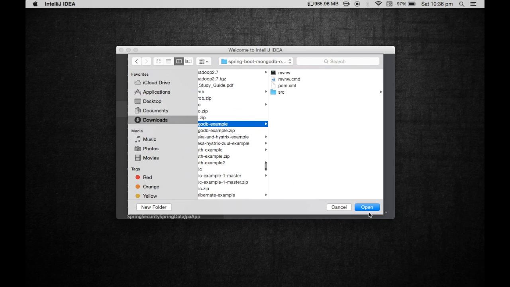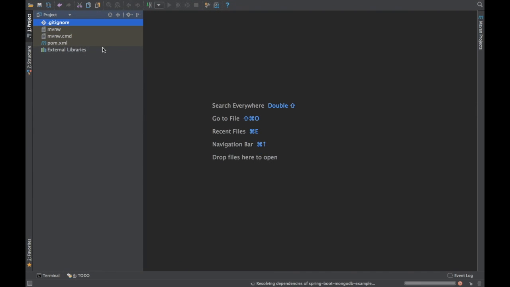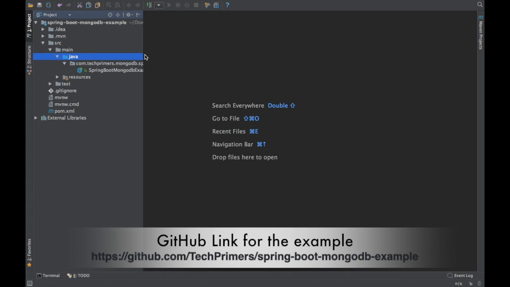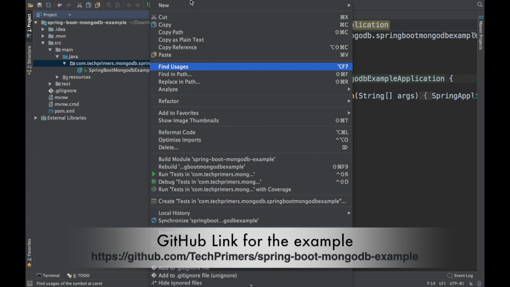Yeah, let me open this project. Okay, let me maximize. Okay, the project is open now. So if you notice here, it has got just the main class. What we are going to do is create relevant packages.